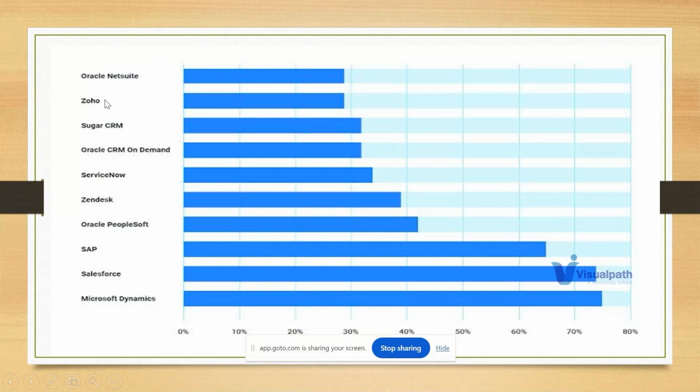If you compare all the CRMs that are available in the market, mostly the Dynamics CRM is going on more than 75% of the applications, or the market is using the Microsoft Dynamics CRM. You can see, this is a general analysis that we already have on the market.